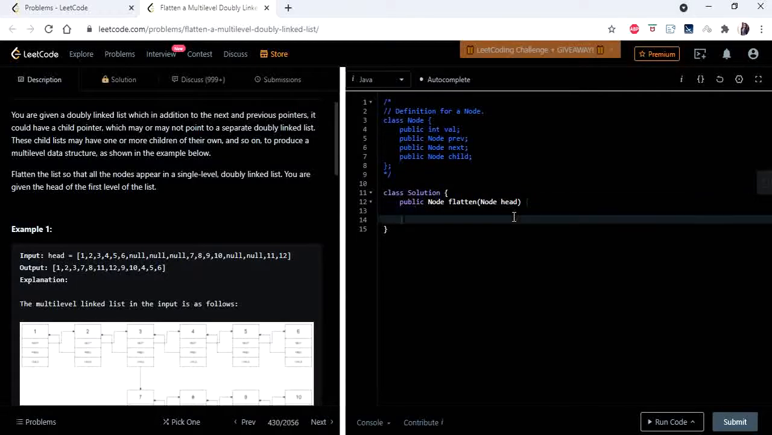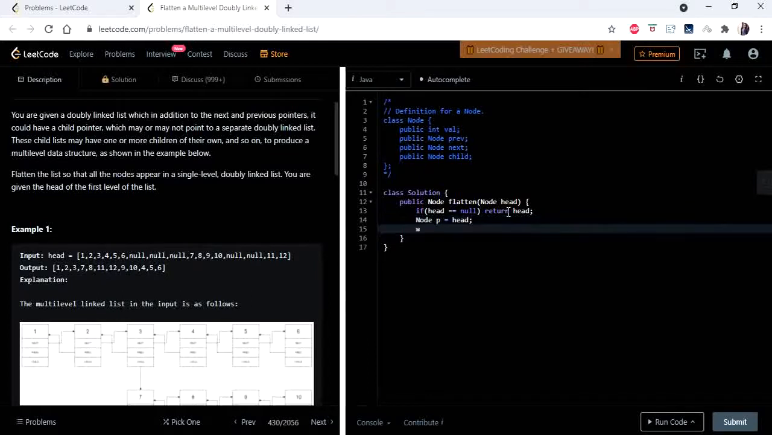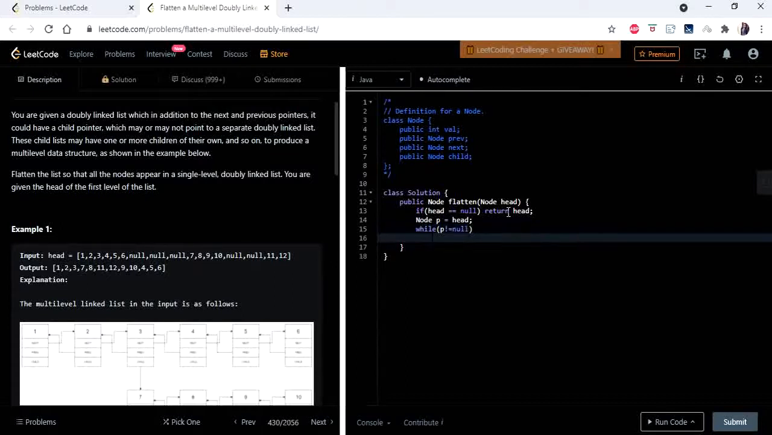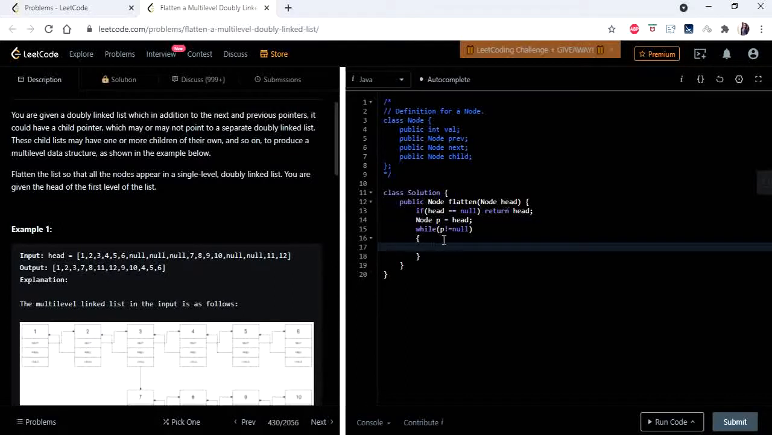So yes, as I said, let's cover the basic conditions: if our head is null, then return head. So let's declare our pointer P towards the head of the linked list. And we are checking if P is not equal to null. So this loop goes until we reach the end of the linked list. Now we are going to check, for each node P points at, whether a child exists or not. So this is the first case I said.